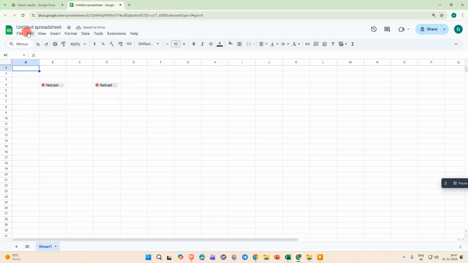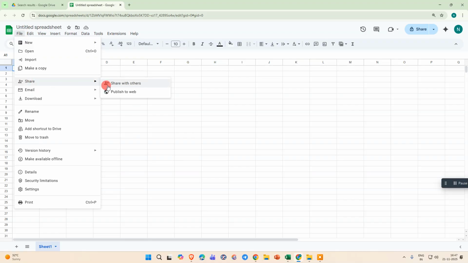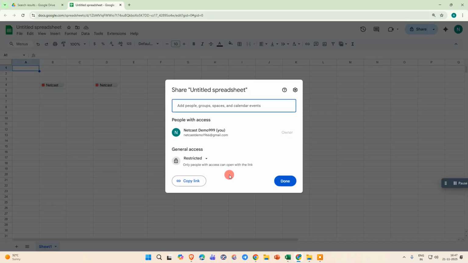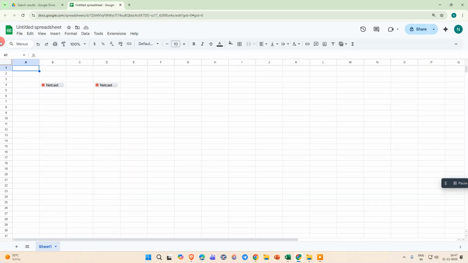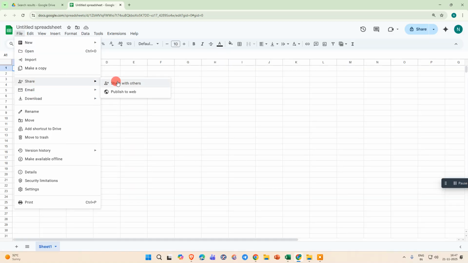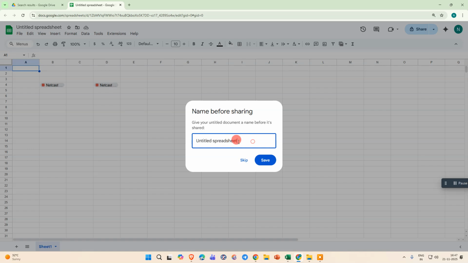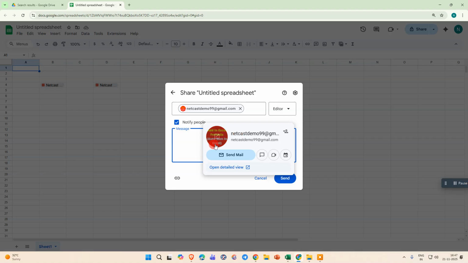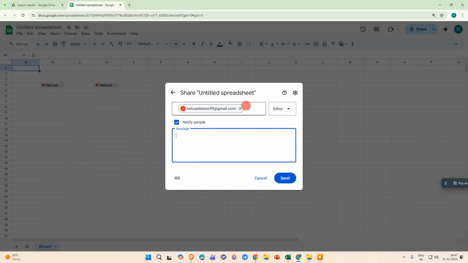Okay, now we need to go to File, go to the Share option, go to Share with others. Here you need to insert the email ID of the person to whom you want to share, or to whom you want to transfer this file ownership. Make them an editor, and then send it.